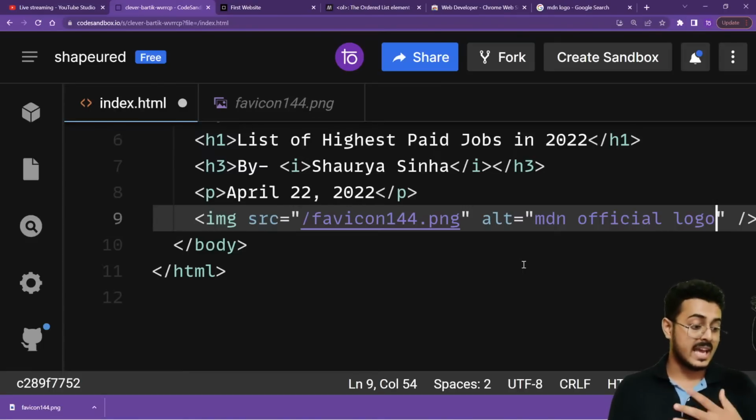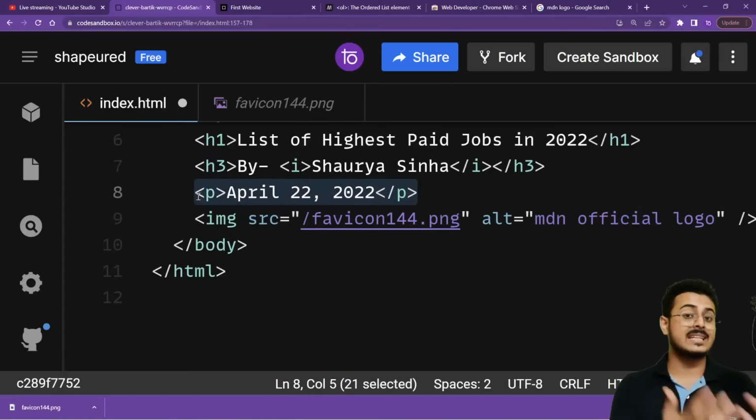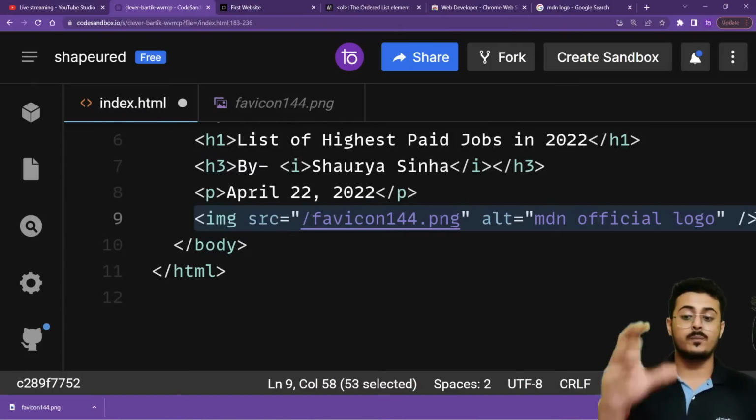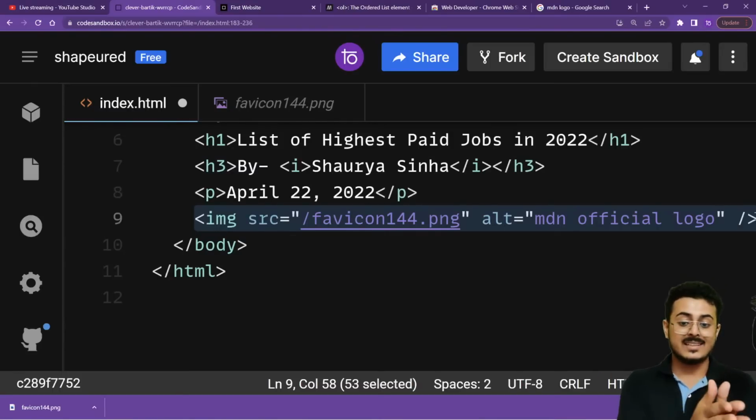One of the questions that I expected you guys to be asking me is, sir, up till now we were using an opening tag and a closing tag. Why does the image not have an opening or a closing tag? Why is it having just the image tag? There's no opening or closing tag. This is something totally different. Why is that the case?